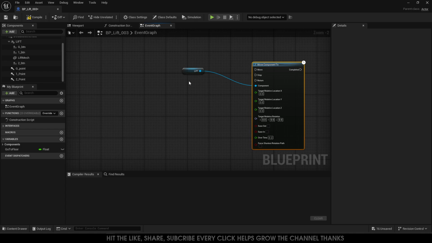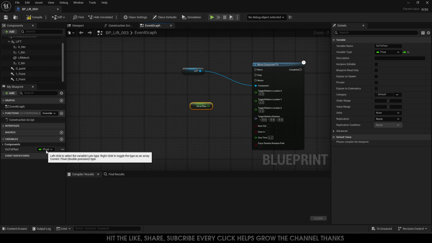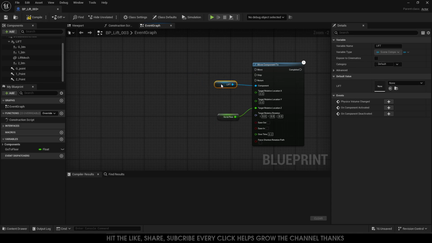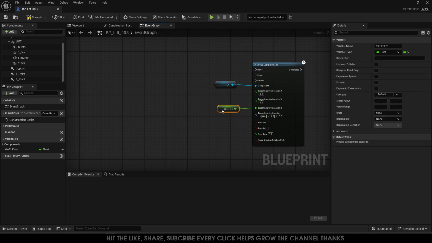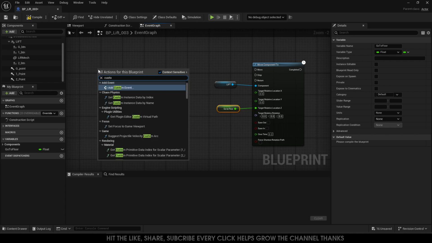But we need to set these. We need to say what value this is, right? So from our go to floor, we're going to say get. So the variable we're going to set is going to come from the floor, and that just goes into the Z, right? So that's all we need to do for this. So the component goes in here, and the go to floor. So we're going to create a custom event. Hopefully I'm making sense.